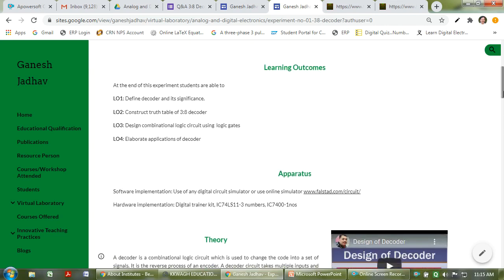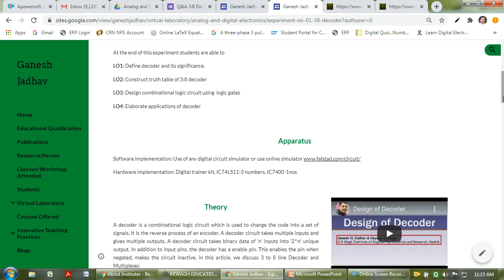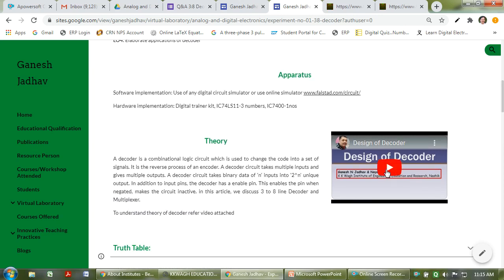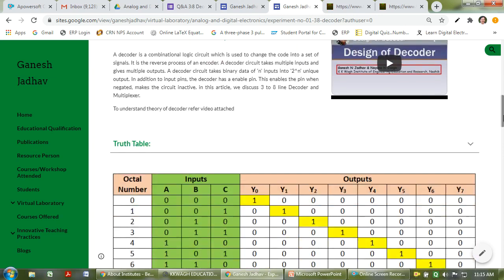You will find that in this link I have mentioned the apparatus required. Suppose you want to do the hardware implementation, you will require a digital trainer kit and the ICs: three numbers of IC 7411 and one IC 7400. These are nothing but logic gate ICs. So that is required. The theory is explained in the YouTube video, and I have shared the link. So decoder theory is already shared with you using the YouTube video.